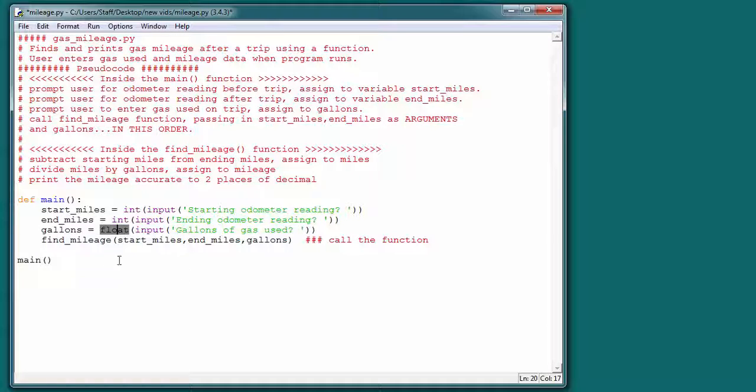And then finally, we'll call the function. Call the function is the computer term for execute the function. If we want to run or execute the function, we're going to call the function, and we call it by name. Find mileage is the name of our function, so we'll call it by name, find mileage, and we're going to pass in the start miles, the end miles, and the gallons as arguments. These three values, separated by commas, are the arguments for this function.